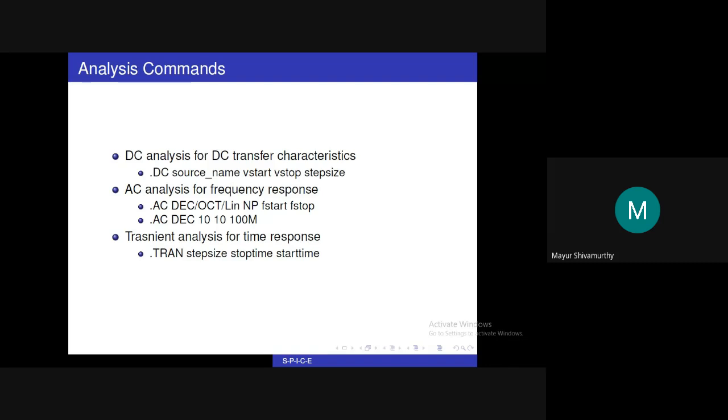So next comes the analysis command. As I told, dot dc, dot ac, dot tran. So dot dc is for the DC analysis. If you want to vary a certain voltage source and see the behavior with respect to this particular source, you begin with dot dc, the source name, the starting voltage and the stop voltage, that is, to what range it has to be varied, and with what step size it has to be varied.